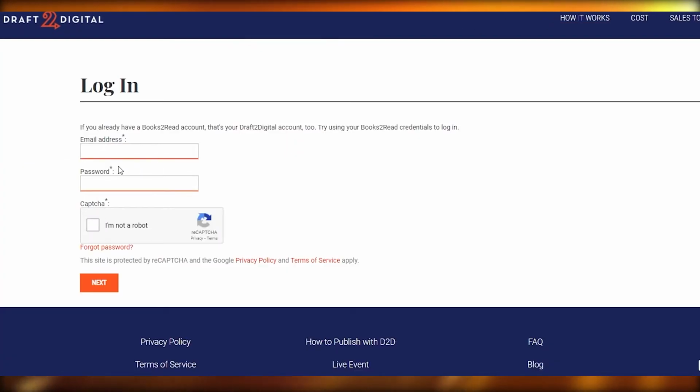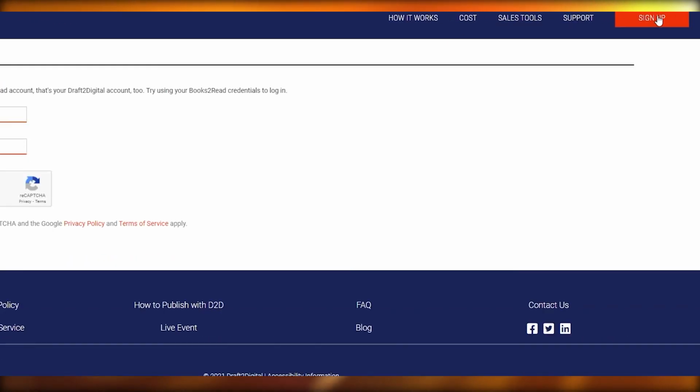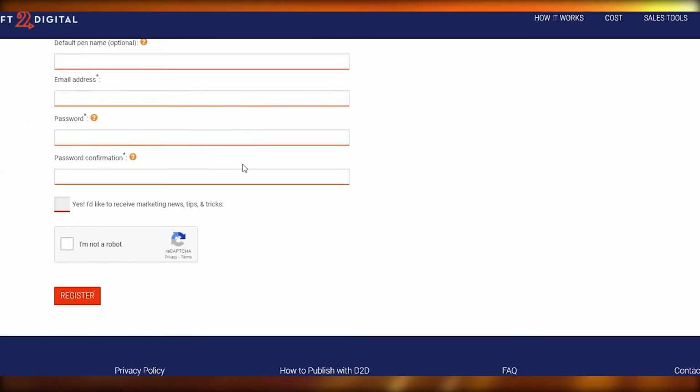And over here, just simply enter in your email address and your password if you have an account. But if you don't have an account, you can just simply sign up. And to sign up, simply click on the sign up button over here. And once you click on it, this is how the website will look.